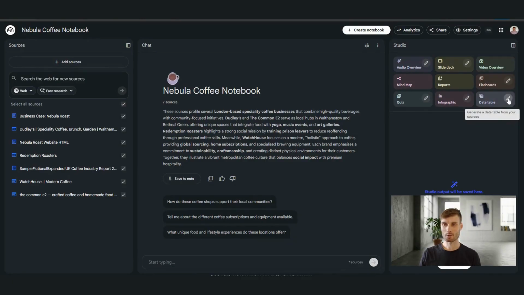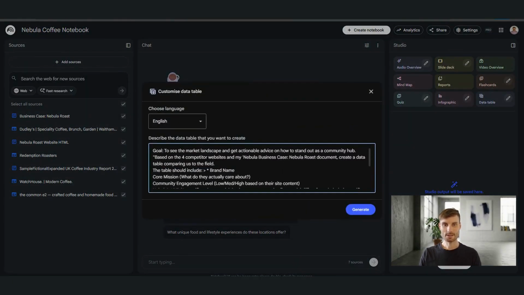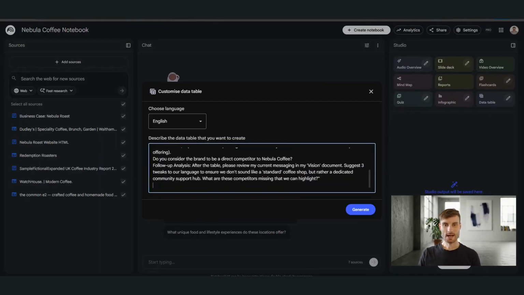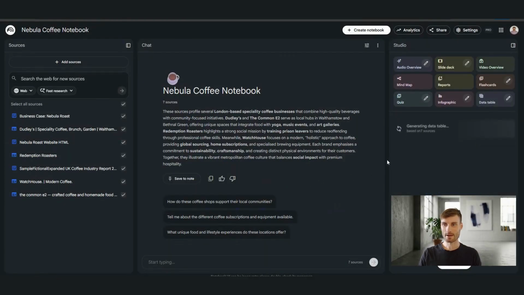On the data table that we'll create for the competitor analysis, we're going to enter in this prompt. So in this prompt, what we're telling it to do is to look through the websites, and then we want it to give us an output to see, are they a close competitor? Do they focus on the core mission that we do? How involved with the community are they? All of the things that we're going to be focused on as a business. And then when we click generate, it will then create our data table over here on the right-hand side.